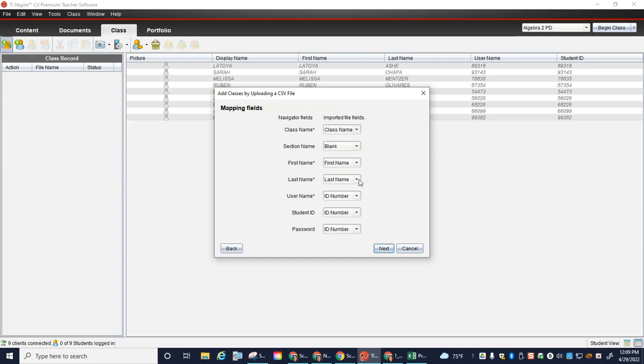And now I get to map it to the correct field. So the class name, I labeled class name as my header, so that is correct. My first name was labeled first name. My last name was labeled last name. My username is going to be the ID number, my student ID, and password is ID number.